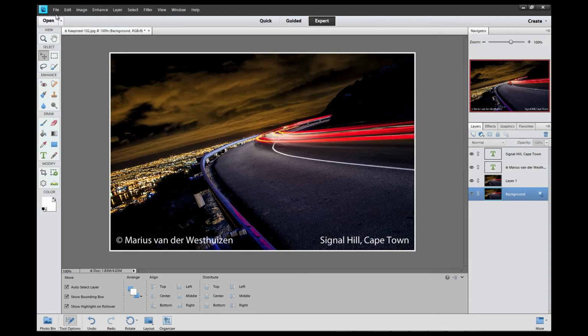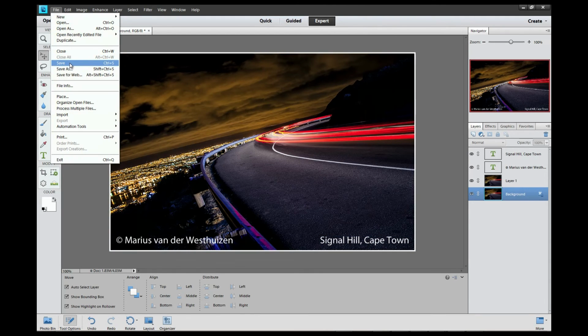Now if you go to File here in the corner, you can go to File, Save As, never Save, because if I click on Save, it's going to save it over my original image, and you don't want that. So always Save As. That is an option.